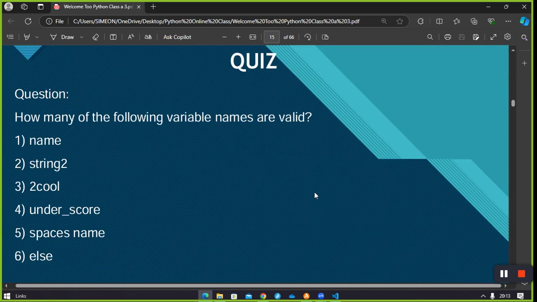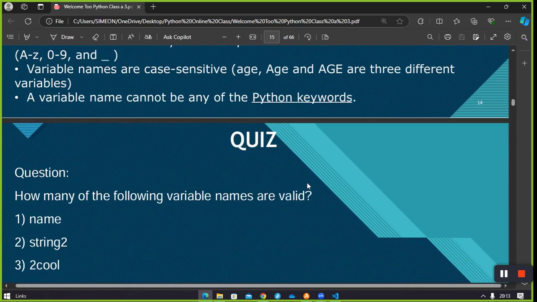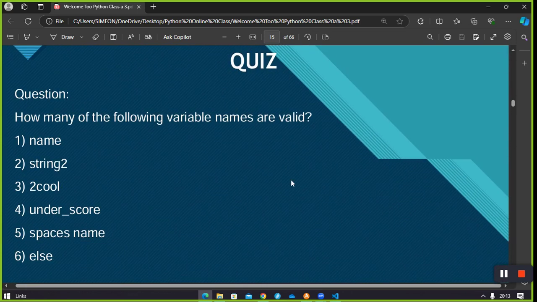Okay, this is a quiz. I love this. So I'm going to be asking you right now in the class, how many of the following variable names are valid? Number 1, name. Number 2, string 2. Number 3, too cool. Number 4, underscore score. Number 5, space name. Number 6, else. Which ones are the correct ones? Okay, I need you to give me the answer one by one. Start now.